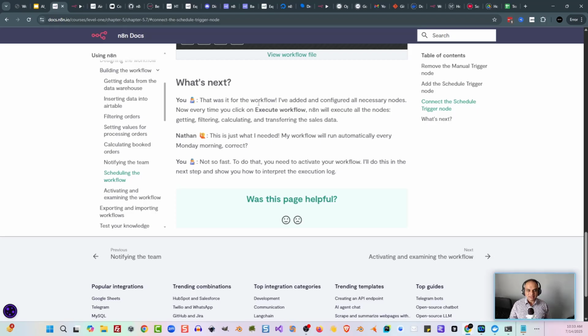All right, so now let's come back to the story here. So now you basically tell the client, yep, that's it. That was the workflow. I've added and configured all the necessary nodes. Now, every time you click on execute workflow, the n8n system will execute all the nodes, getting, filtering, and calculating and transferring the sales data. And so now Nathan says, this is what I needed. My workflow will run automatically every Monday morning, well, every Wednesday in this case at 9 a.m.